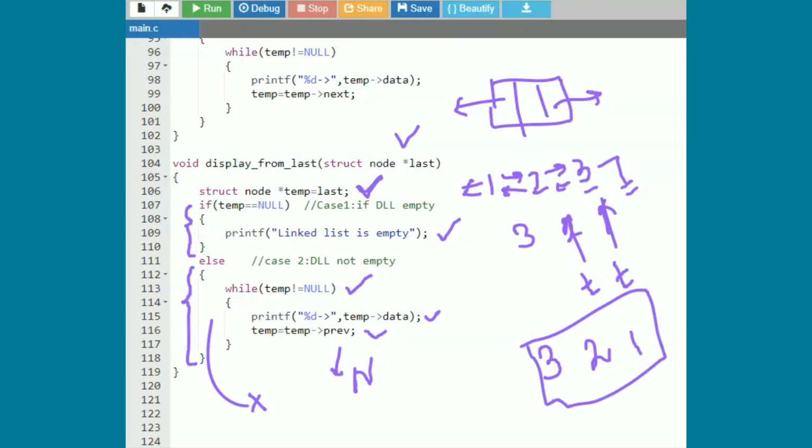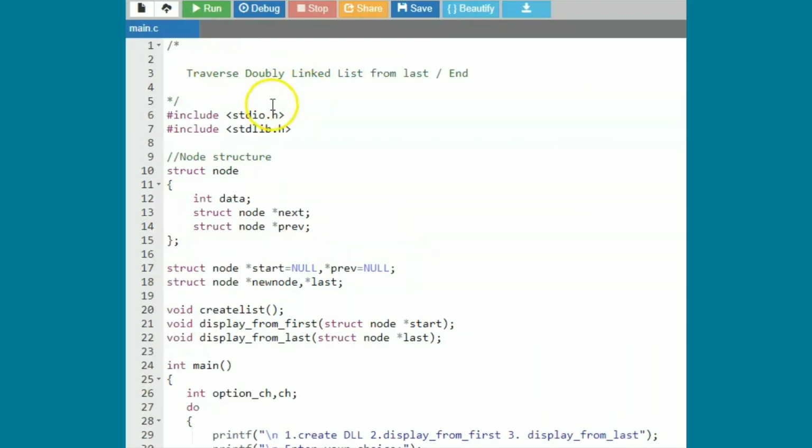So with the help of the previous pointer, it is possible for us to traverse the linked list from the last to the first node. Now we will just execute the code and check the output.